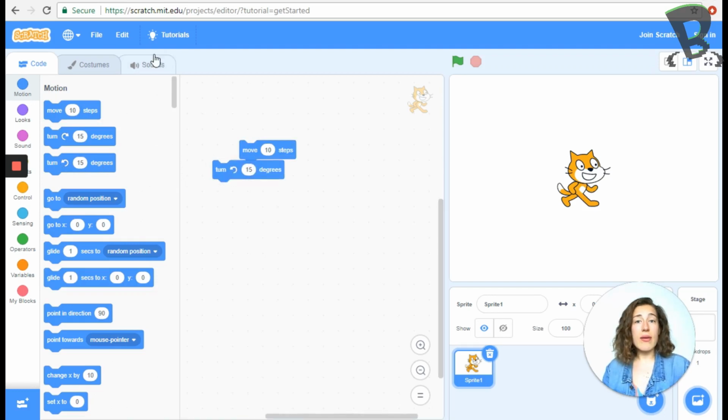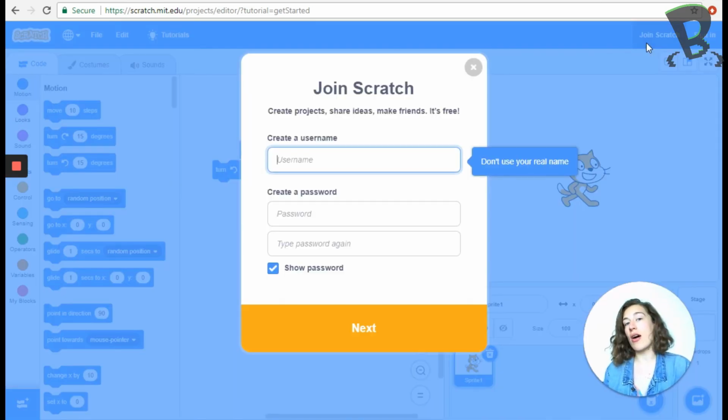Right now, nothing will be saved if I exit my browser because I don't have an account. I could download this onto my computer and then re-upload it the next time I wanted to work on the project. However, that's an extra step that we don't want to deal with. So what I can do is I can join Scratch by clicking join Scratch in the corner here, and I can create an online account. So it'll ask for a username, password, a few other questions. Before you create an account, make sure you check with your parents.